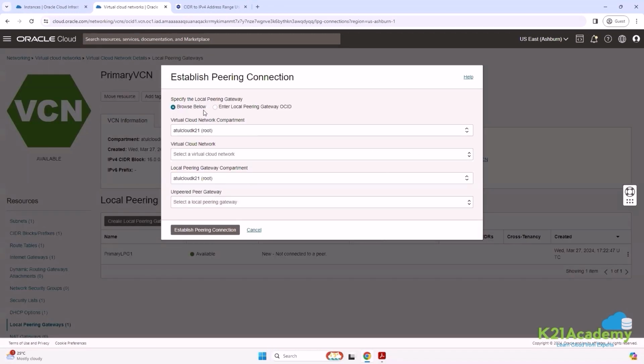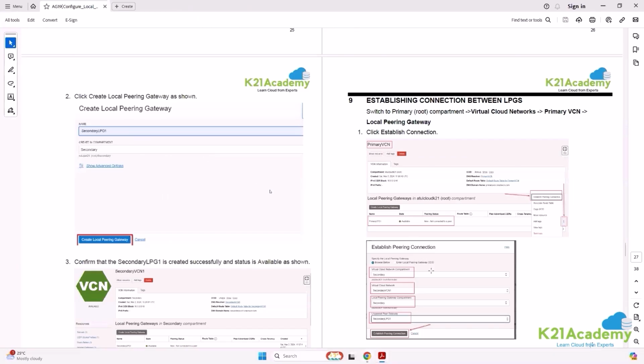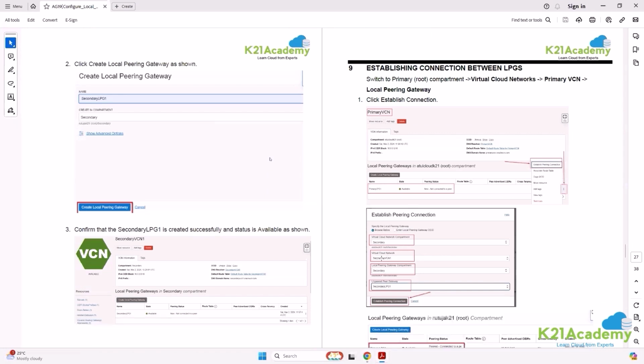So now it will ask you to give all this information. What is the virtual cloud network compartment, which is the one that we have selected? What is the virtual cloud network that we will be using? So we need to select this as secondary, and this is the secondary VCN.